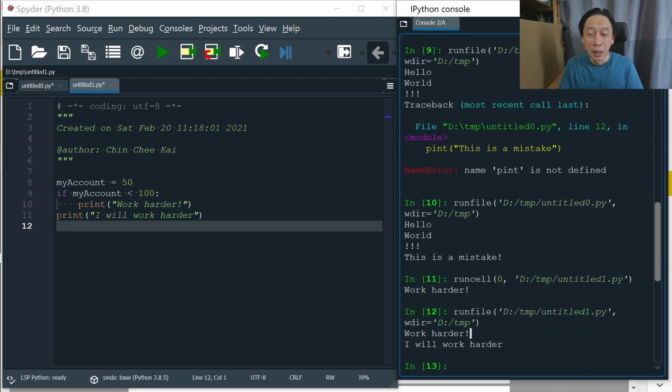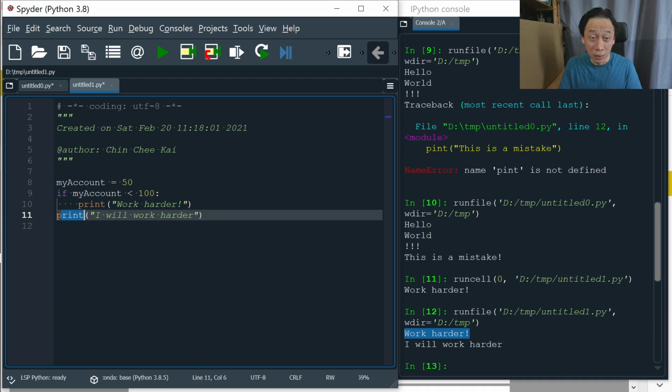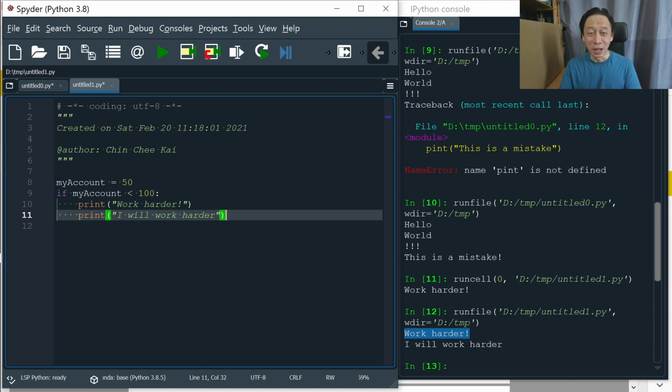It will first say work harder, and then because this is done, this is the next line in the sequence, right? First line 8, line 9, 10, and then line 11. That's the sequence. I will work harder. But you should respond this only when your bank account, or my bank account, is low. So actually we want it to be part of this. Whenever my account is low, we will print my reminder, work harder, and then I will promise to work harder. That should be the right scenario.